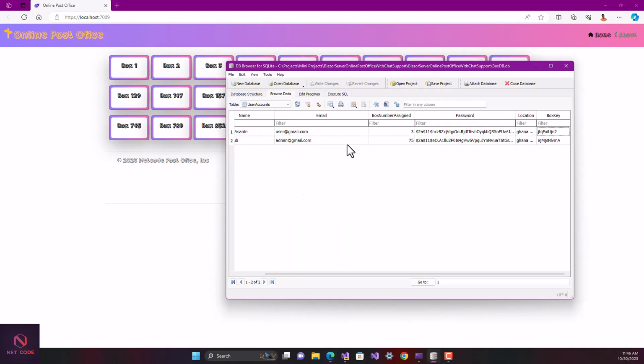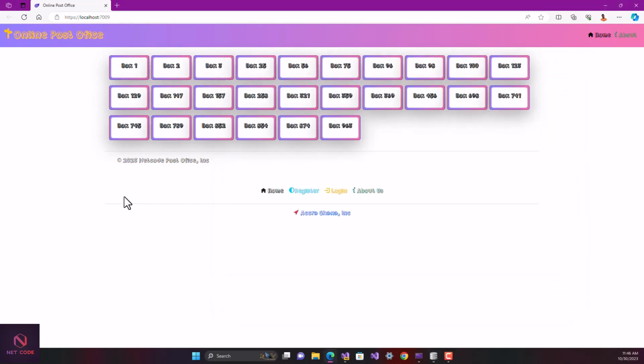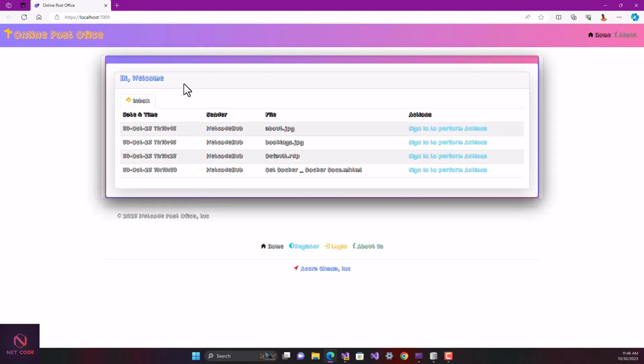I have a database here, and that's going to be for the box of 3. Let's pick this. This is the box key, which has been assigned automatically as soon as you create an account. Now, box of 3, let's paste in the key here. Click on OK. And as soon as I click on OK, you can see I have welcome. Now, these are the files which have been sent to this specific user. As you can see, we have the date and time, and also we have the sender, the person who sent it. We have the file name. And here you can see we have sign in to perform an action. So the user hasn't signed in, so he doesn't have access to these.